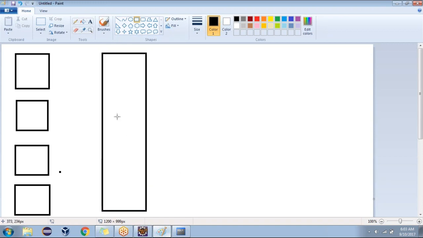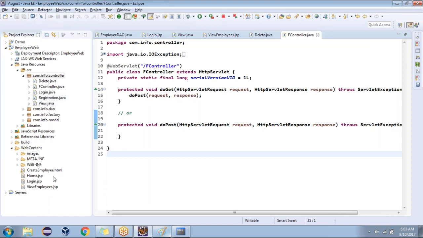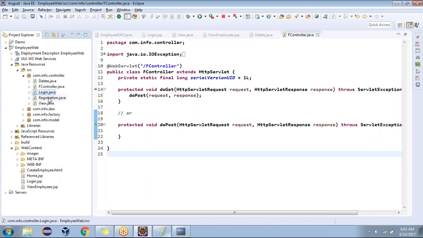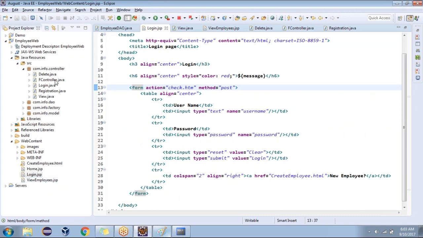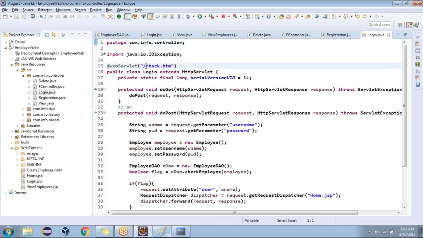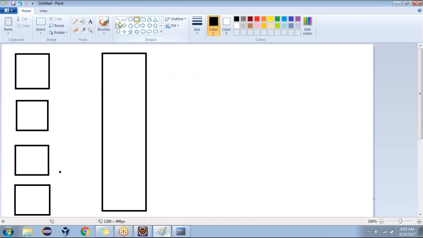In the previous example, what happens when the request is coming from the register page? The register servlet can handle it. What is the URL? Create.html. If the request is coming from the login, then the login servlet can handle that. That's called check.html. Is that clear now? You guys are with me? But all the requests are hitting which servlet now? Only the same FrontController servlet.